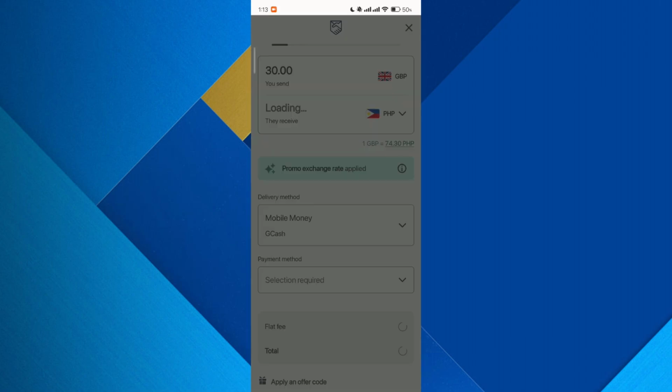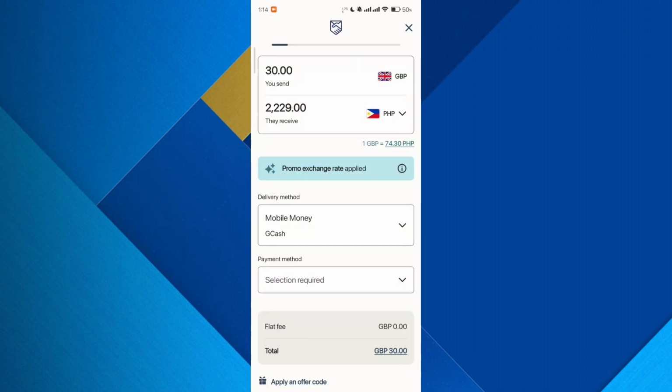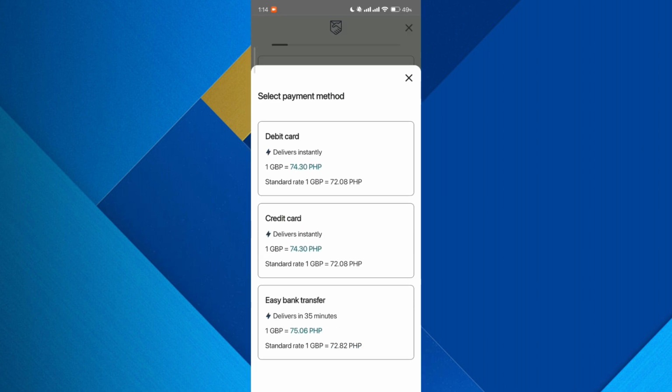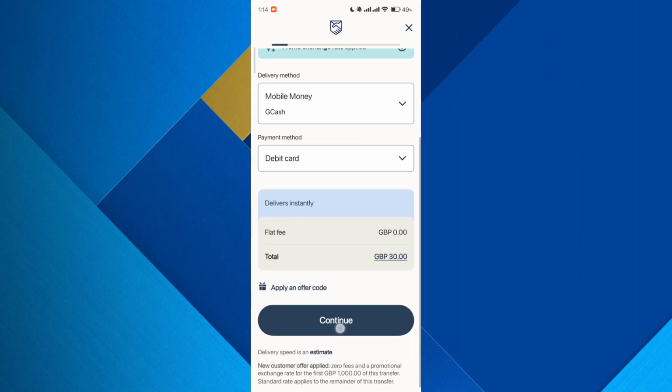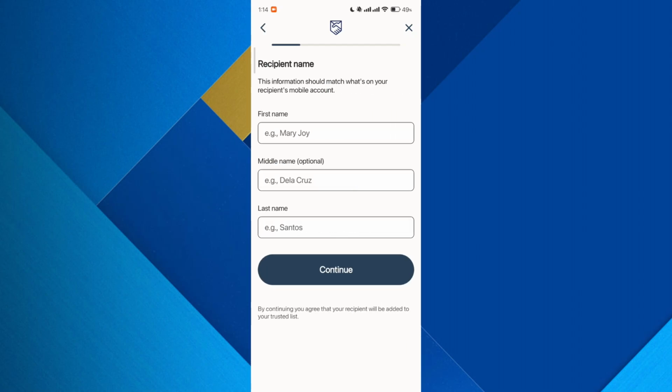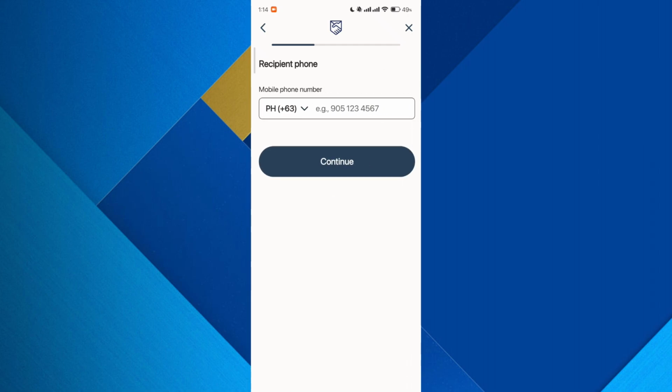Next, select your payment method. For this example, I'll choose Ideal, then tap Continue. Now, you'll need to choose the Mobile Money wallet option and select GCash from the list. After that, enter the recipient's first and last name, and if applicable, their middle name. Don't forget to input their mobile phone number.